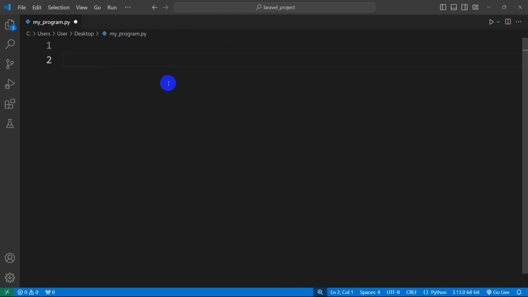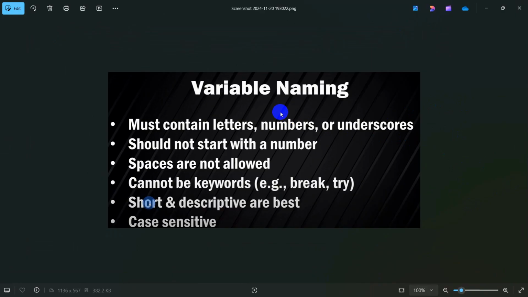But before we declare a variable, let me just show you some rules for declaring variables. Before we declare a variable name, the variable must contain letters, numbers or underscore, but the variable cannot start with a number. And also spaces are not allowed. At the same time, you cannot declare keywords as variables. And what are keywords? Like break, try, if, else, those are keywords in Python. So you cannot declare those as a variable. And the variable should be short and easy to understand for everyone. And the variable is case sensitive.